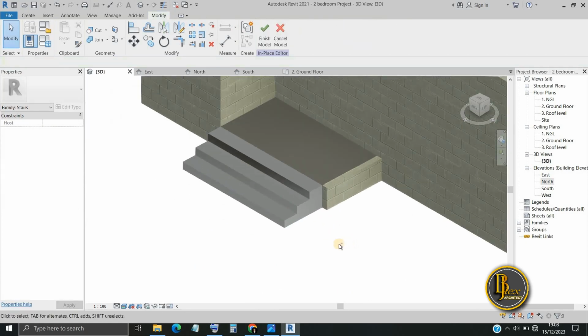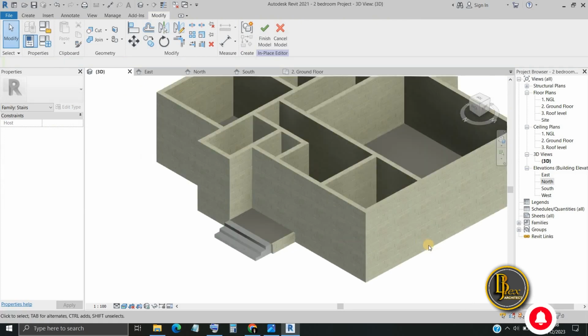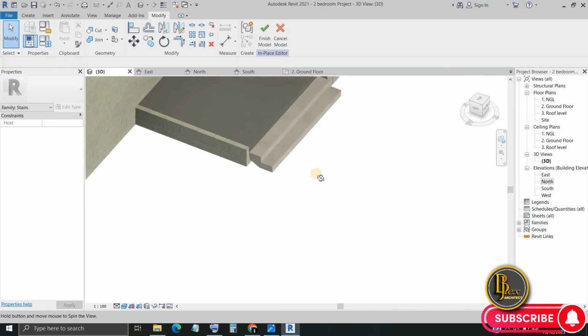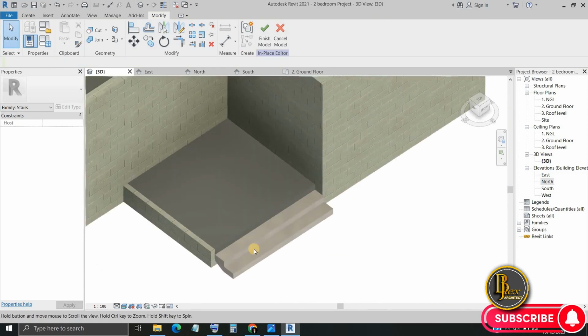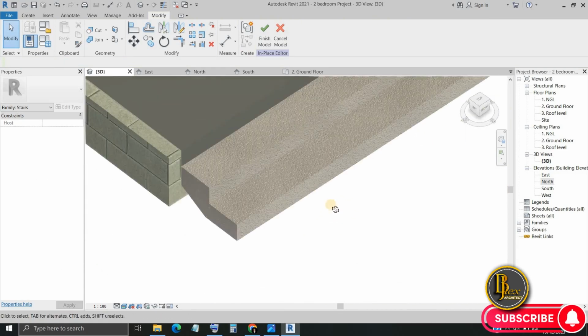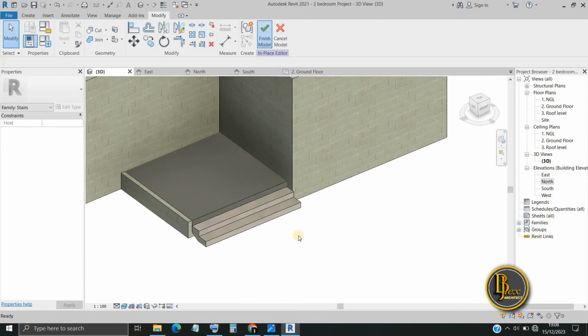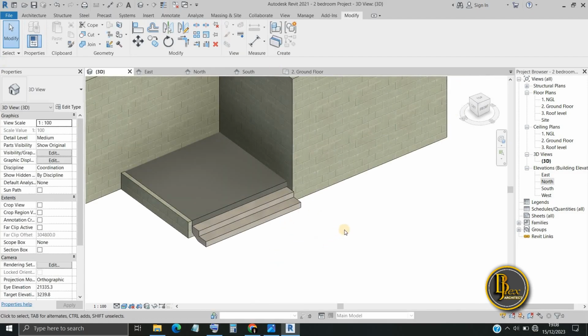So I prefer using this particular method of creating steps over the other method. So this was the first one. If the first one looks nice for you, if you prefer using this method, yeah, you can always go for it. But you can also use the other method to create. Let's finish this to create steps.